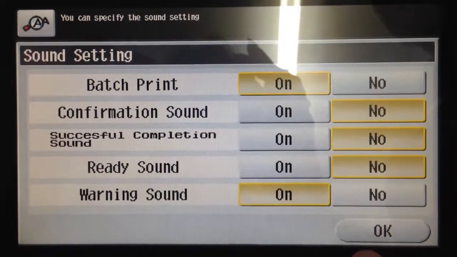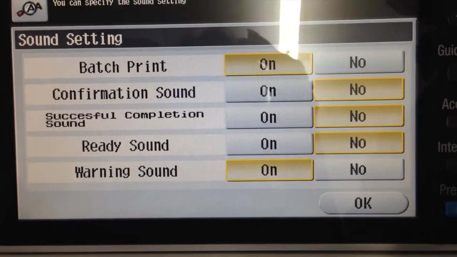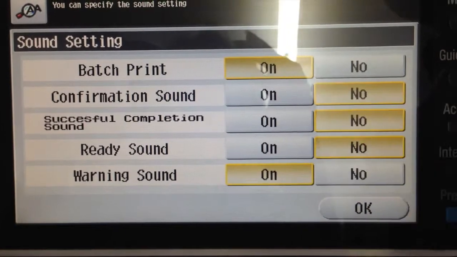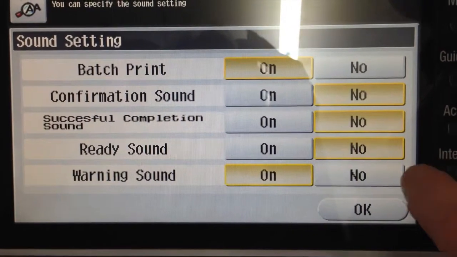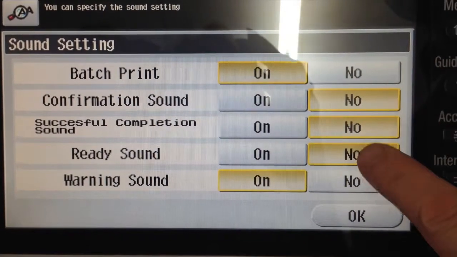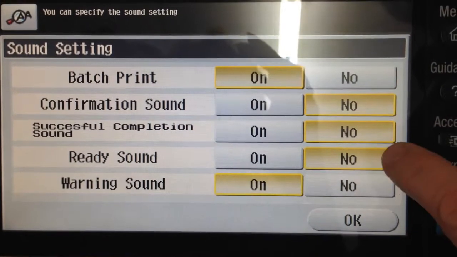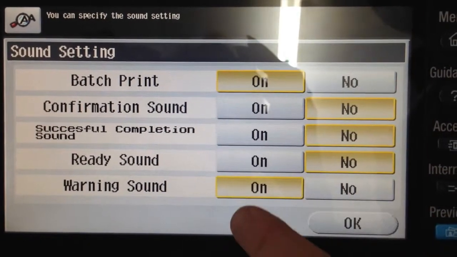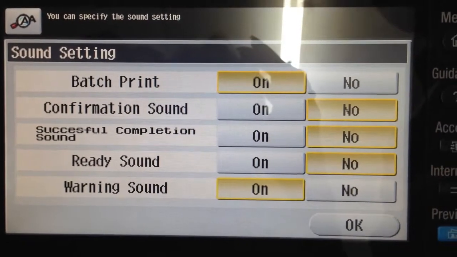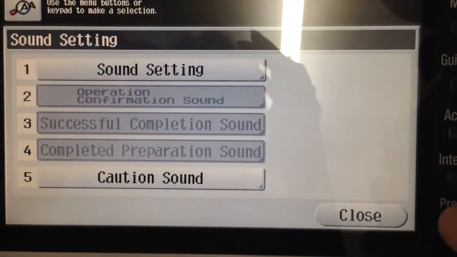And you can see by default all of these sounds are turned on, but if you're sitting right next to the machine, it might be a little bit annoying to listen to all those beeping sounds. So confirmation sound, for example, I've turned that off or disabled that on here. Successful completion sound and ready sound, and I've only got sound on when there's a batch print or a warning sound. So I'll click OK on that.